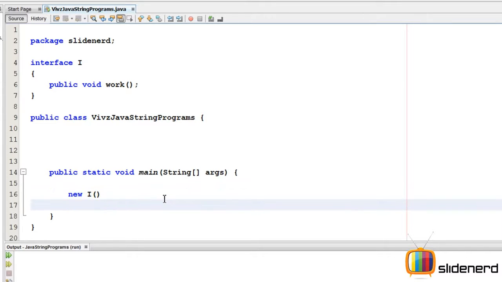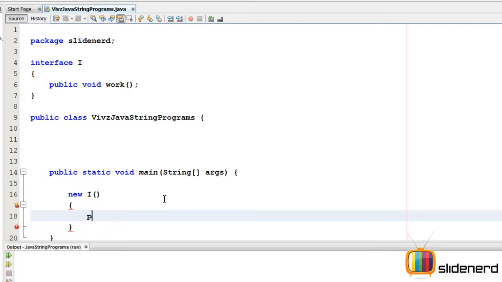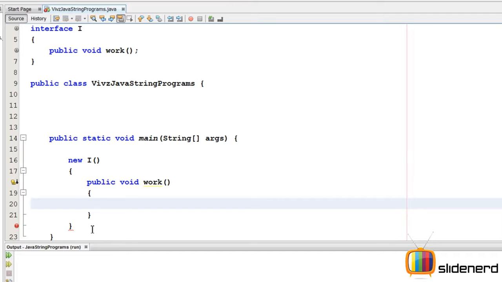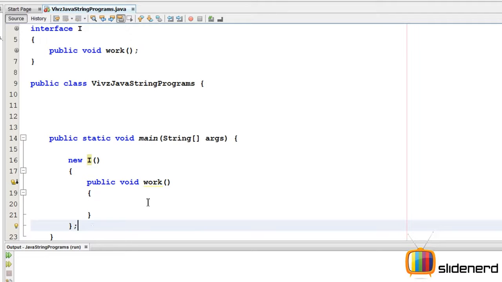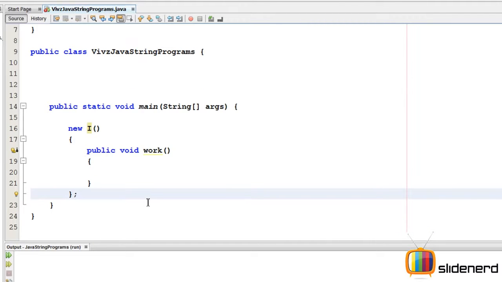For that, you open your braces, right? And then you say public void work inside, and bam, you're done. Alright, and you put a semicolon at the end. Now what is this new weird piece of code you guys are seeing? This is what is called an anonymous inner class.